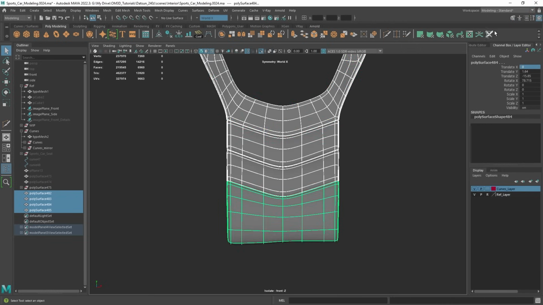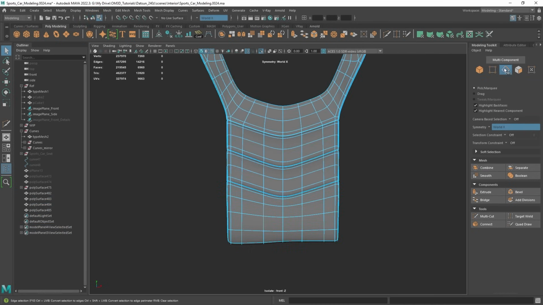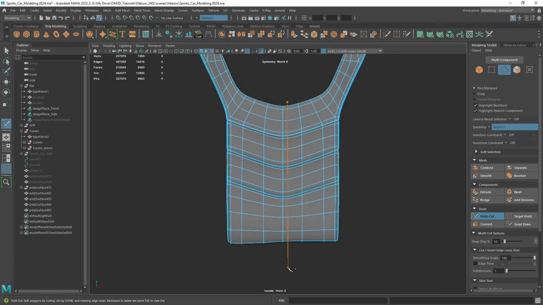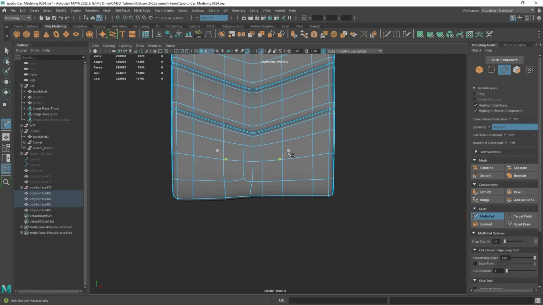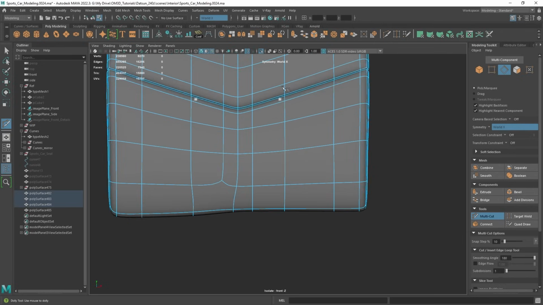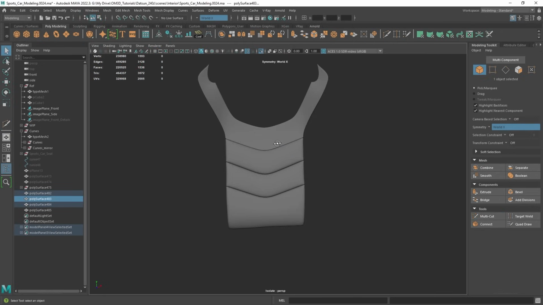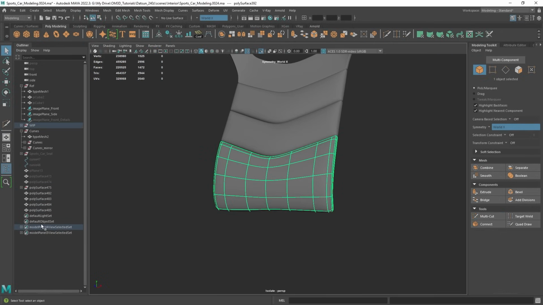I can select these, jump into edge mode, and then use multi-cut, and you can cut across multiple sub-objects and separate objects, and there you go. And it works really, really well for the most part. It didn't do it well right there, so you'd have to re-mirror that piece.